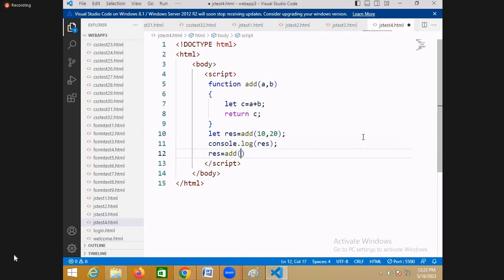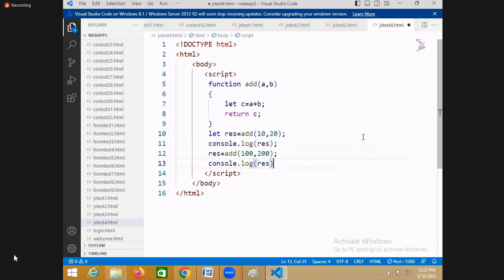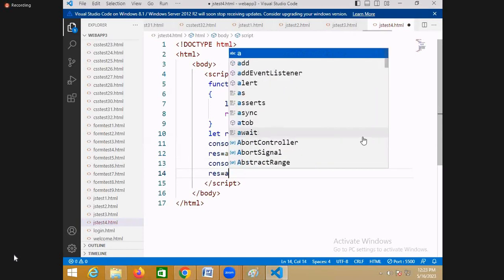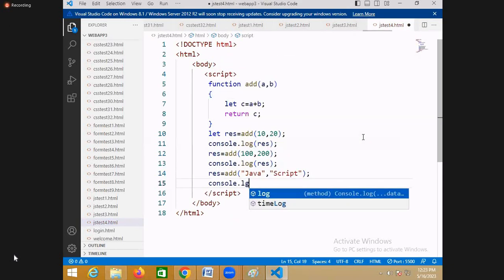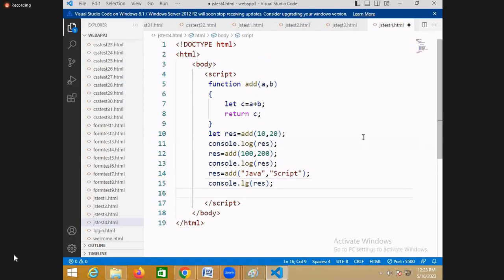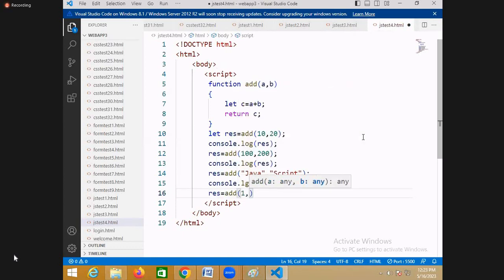Okay. Then I'm saying again, call add now 100 comma 200. So these are generic. By default, the functions you write in JavaScript are generic functions. Now result equal to add, I'm just writing Java comma, what is this? Script. So which type of values did I send? String. Does it accept or not? Accept. Because is it a function with parameters having any type? No. So I'm calling add 1.5 comma 2.5.